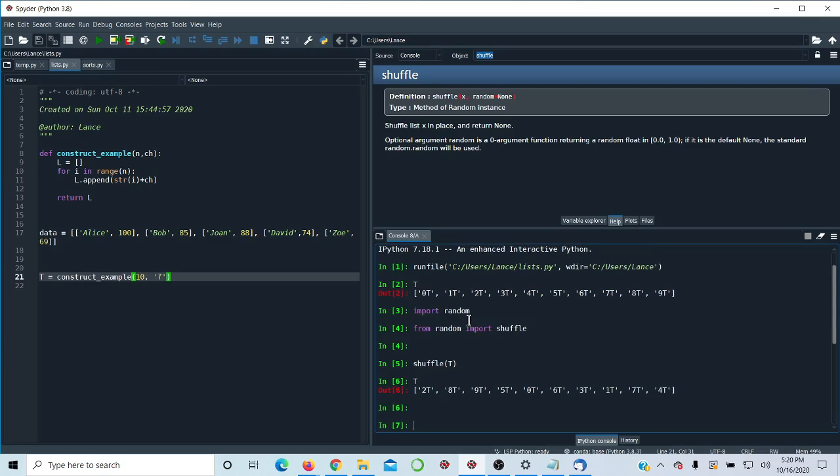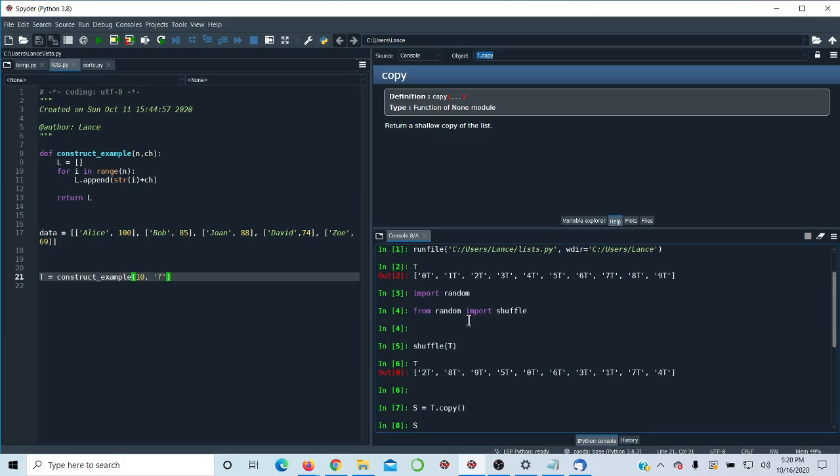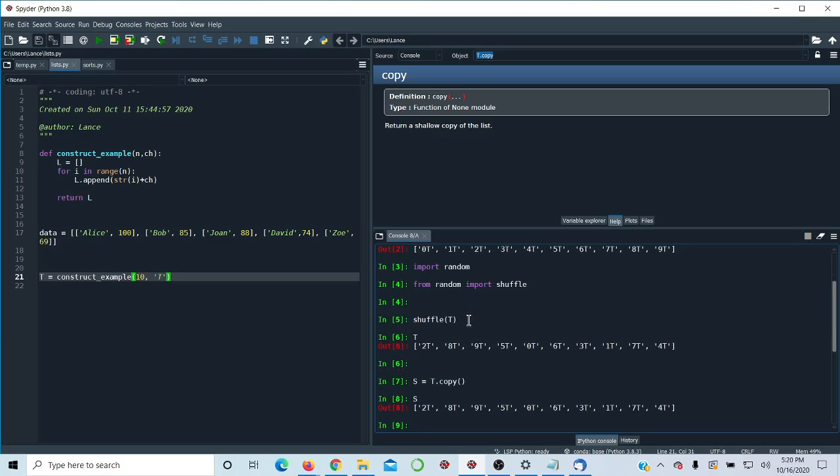Okay, so if we want to sort that list, how do we do it? Well, let's make a copy. Let's let S be T.copy. That is one way of doing it. Okay, so there's two ways to sort a list.